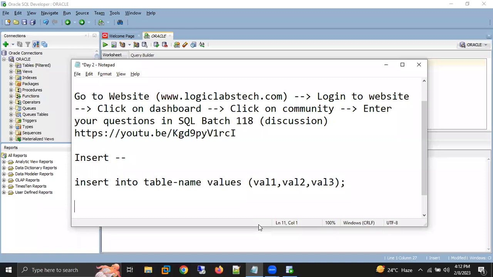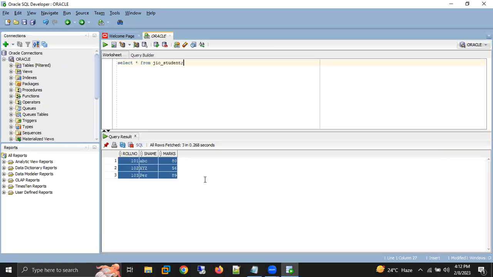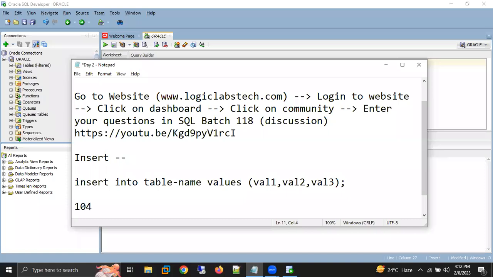Now, next thing. Let's take an example. I need to insert one more record. How many records do I have? I have 3 records, so 104 I need to insert. Let's say I'm just entering LMN, the name of the student, and I don't have any marks for that particular student.